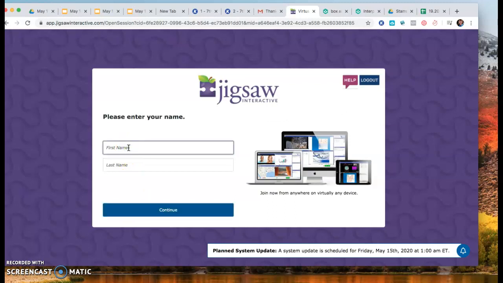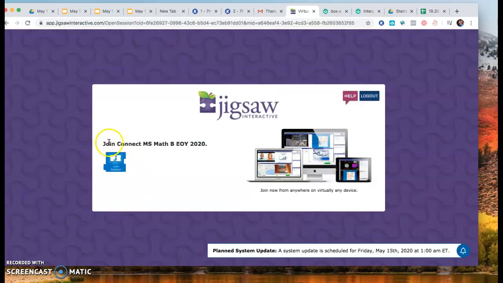You need to enter your real first and last name because just like Connect, the first time you log in, it saves all your information and you're not going to be able to change it very easily. And it's going to cause a huge problem for you and your teacher. All right, so enter your real first and last name. Hit continue. And right here, you're going to click to join the session.